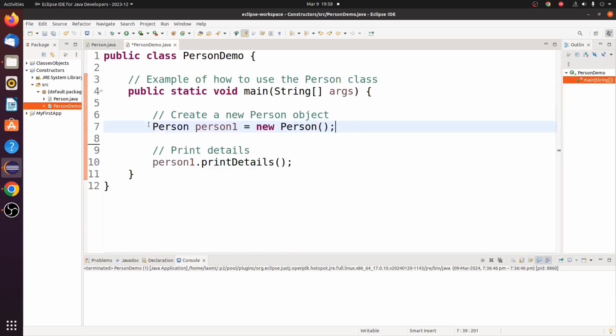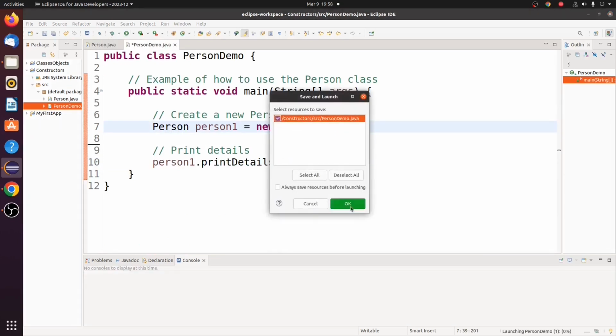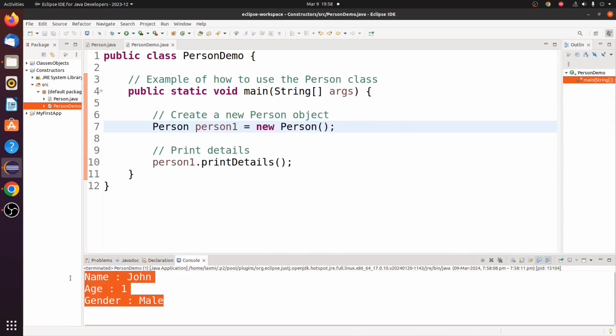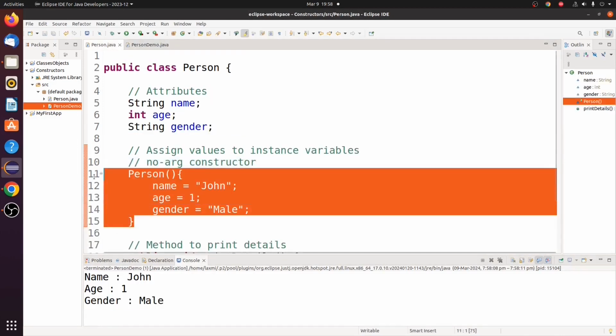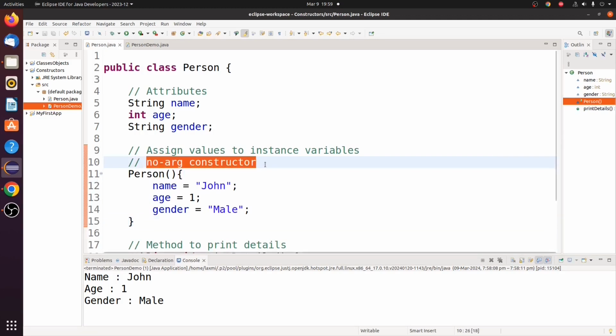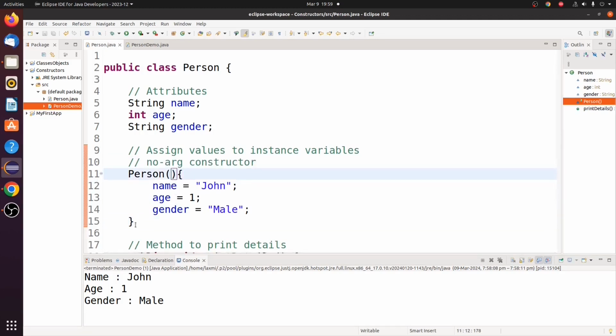Let us run this file. Here I am using the Eclipse IDE. We got the same output. Remember, this is not a default constructor. A default constructor is also a no argument constructor, but that will provide the default values to our object. But here we are assigning different values.